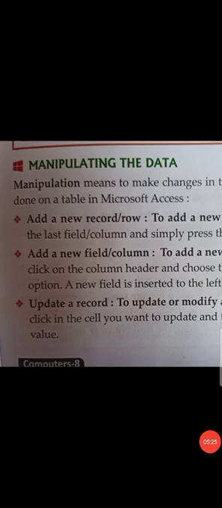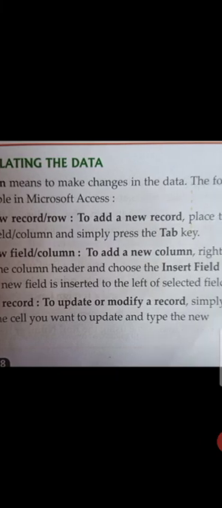After completing creation of a table, we can manipulate the data. Manipulate the data means we can edit our data. We can add, insert, delete, we can update also. Manipulating means to make changes in the data.